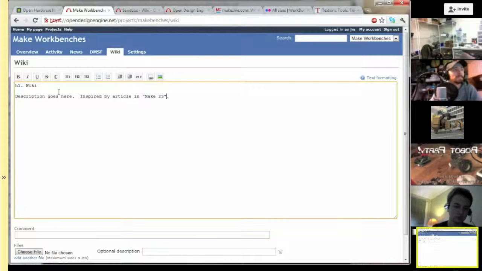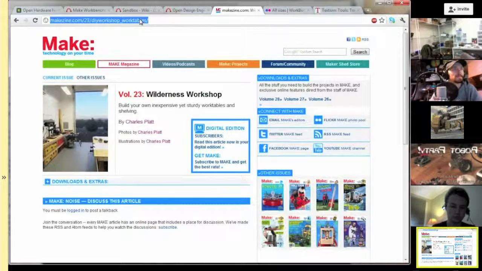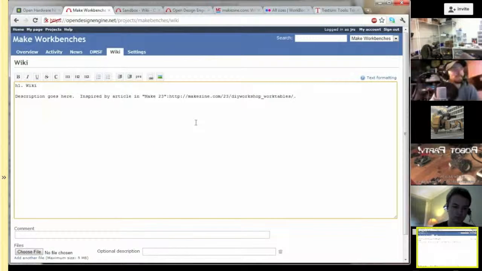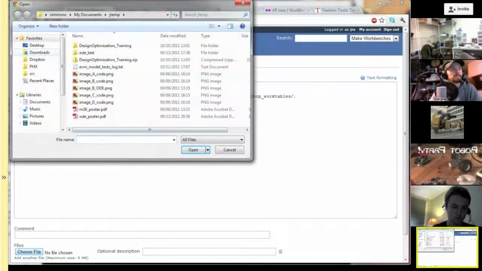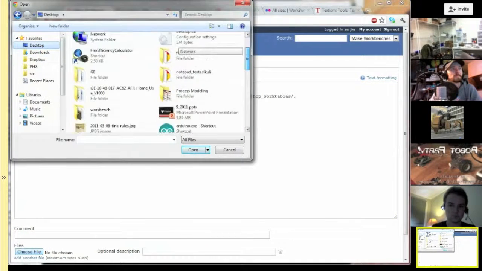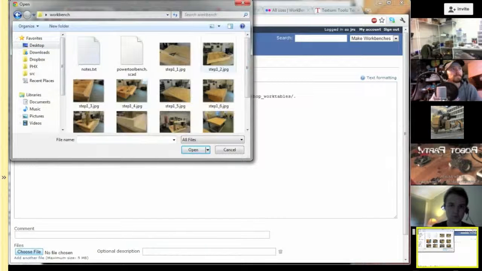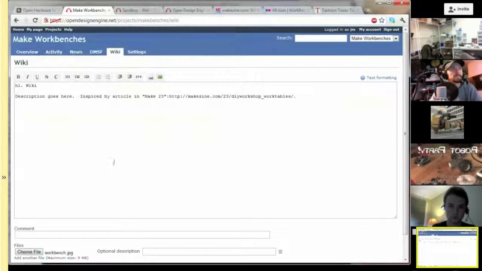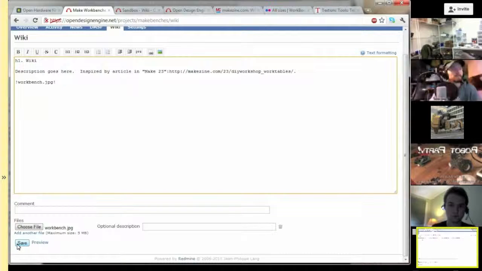All the text boxes that you'll see in ODE come from Textile, basically. They're a modified version of Textile. Cool. And then let's put a picture in, so then I can attach files to my wiki pages. And what we'll do here is we'll just go here and get a picture of the completed workbench. Then we save it.